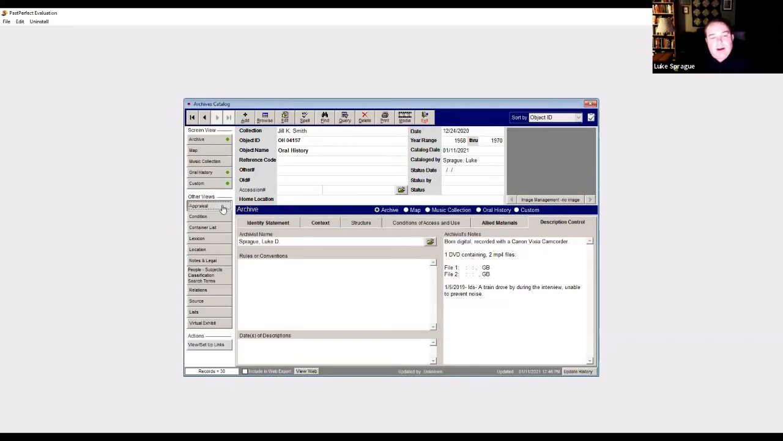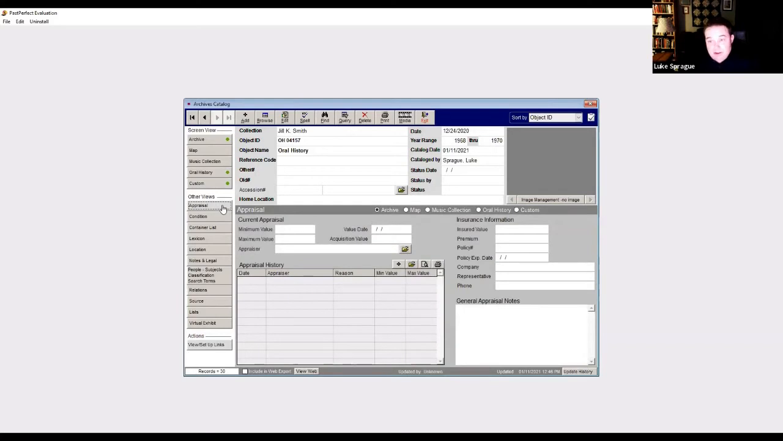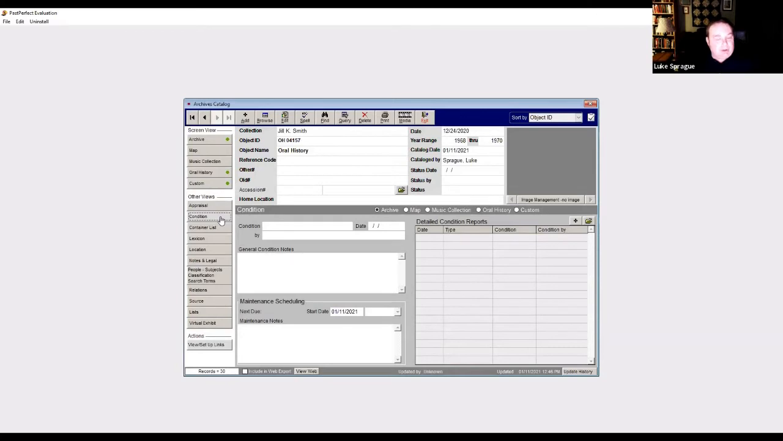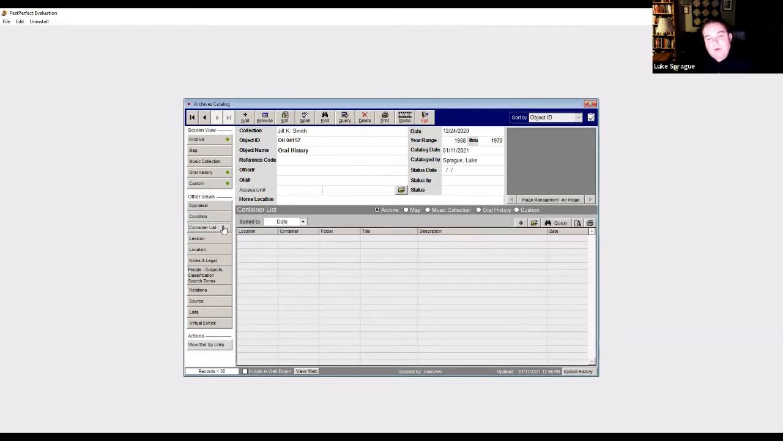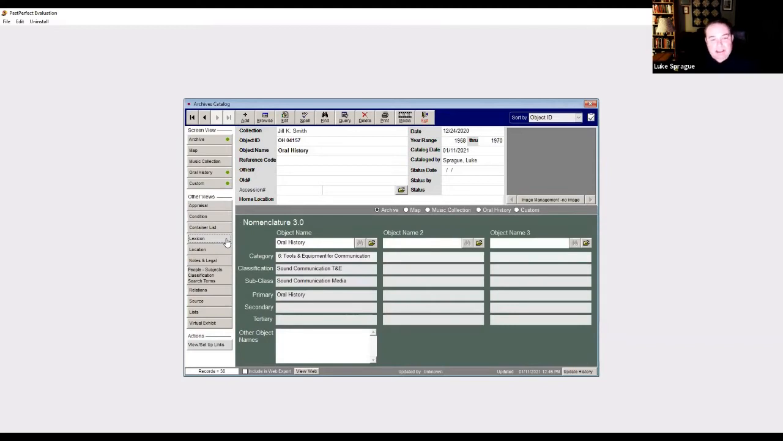I'm going to keep going to the other screen views. In oral history, we don't use appraisal for the most part. We generally don't use condition. We don't use container list. Lexicon, this is what was populated earlier when we chose that object name oral history. And that pre-populated these categories and classifications for us, which makes it a lot easier. So you don't have to do anything here.